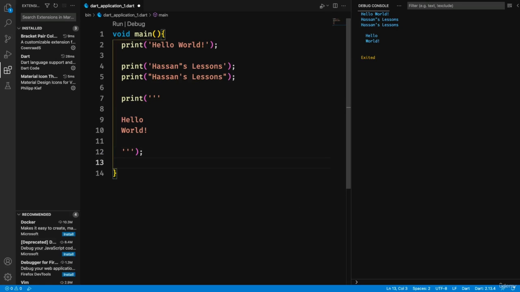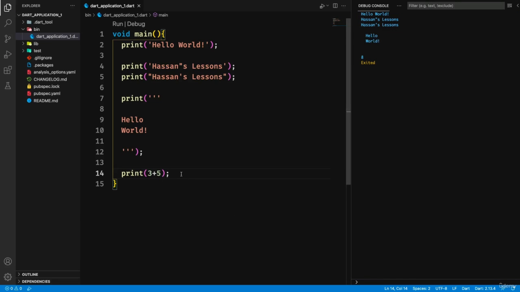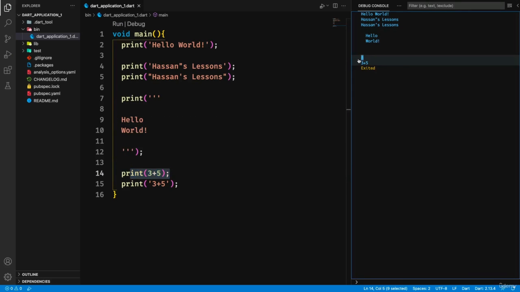Also, if I print some mathematical operation, so print, for example, 3 plus 5, semicolon, and then click run, the result is 8. So 3 plus 5 is 8. But you should differentiate between these two concepts. So in the second line, I'll use the single quote with the 3 plus 5. So if I click run, as you can see, in the first line, 3 plus 5, the result is 8. But in the second line, 3 plus 5, it displayed 3 plus 5.